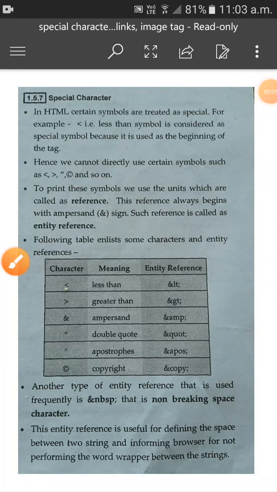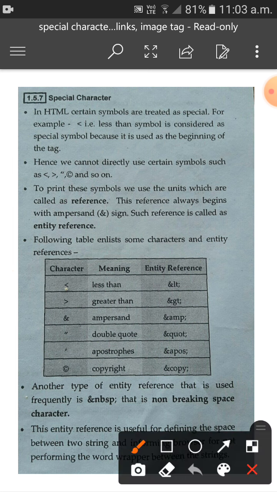Today we'll discuss other characters of HTML, that is, special characters. In HTML, certain symbols are treated as special. For example, this less than symbol. We use the less than and greater than symbols for the tags, for opening and closing the tags.